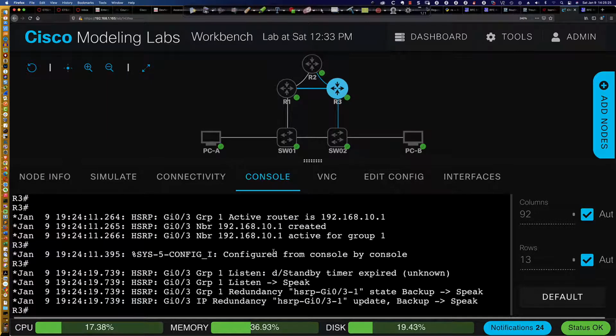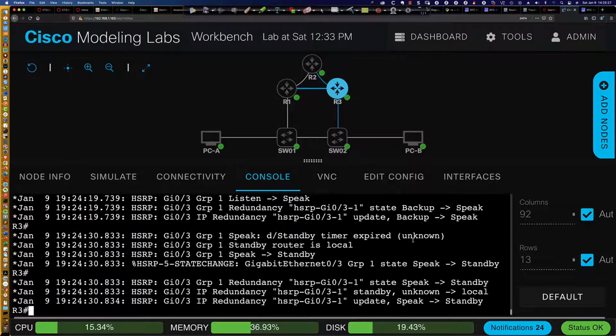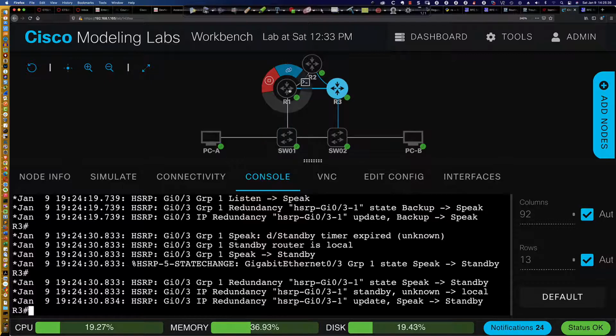We should see it put itself in the backup, and it's speaking, and it's gone into the standby mode, and then ultimately it'll go from speak to standby, and that's where it'll sit, because we know right now, did we set a priority on router 1? We didn't, right? So what I told you before, I want you to ask yourself.